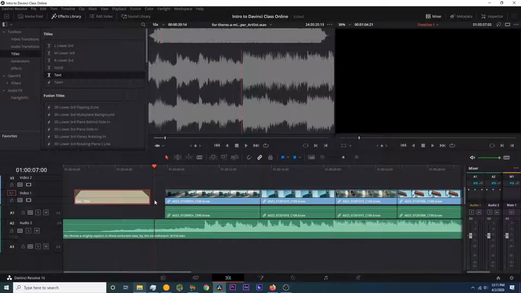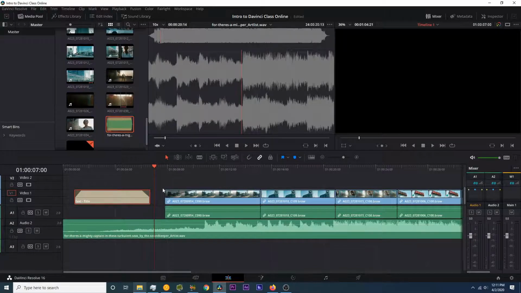Of course, we need to edit what the text actually is, and this is where the inspector tab comes into play. So up until now, we've covered the media pool, the effects, and all that kind of good stuff. We've covered the timeline, the differentiation between the video and audio tracks, but what we haven't covered is the inspector.